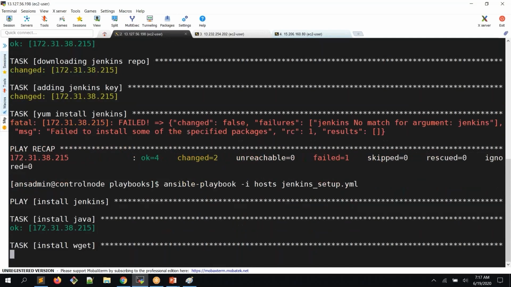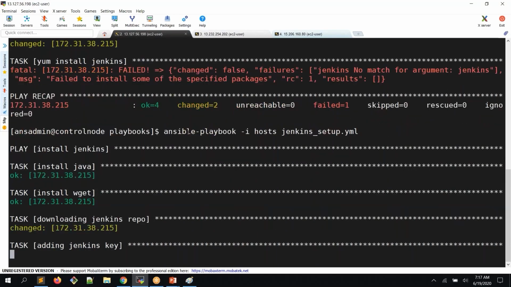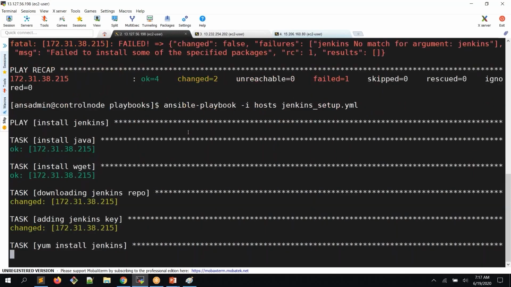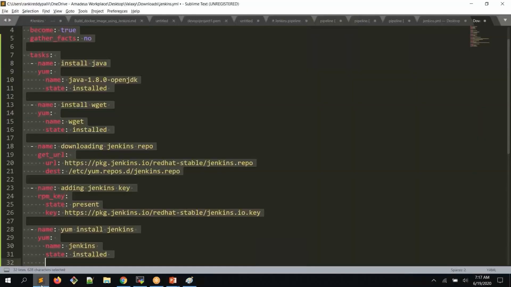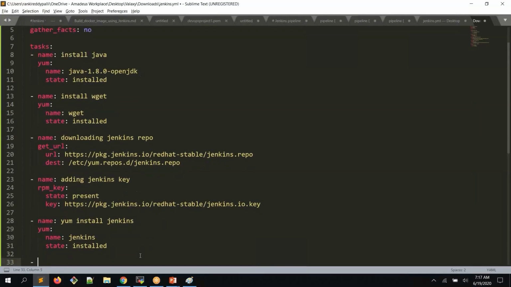We need to add one more step here. Once we installed, we need to start the services. We missed that. So now it's installing Jenkins. Meantime, I will add that step. So we should add one more step, that is to start the services.